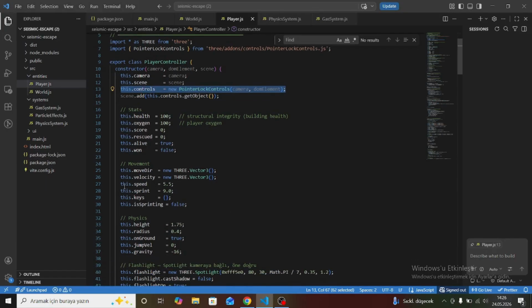On line 27, if shift is held down for sprinting, I increase the velocity from 5.5 to 9.